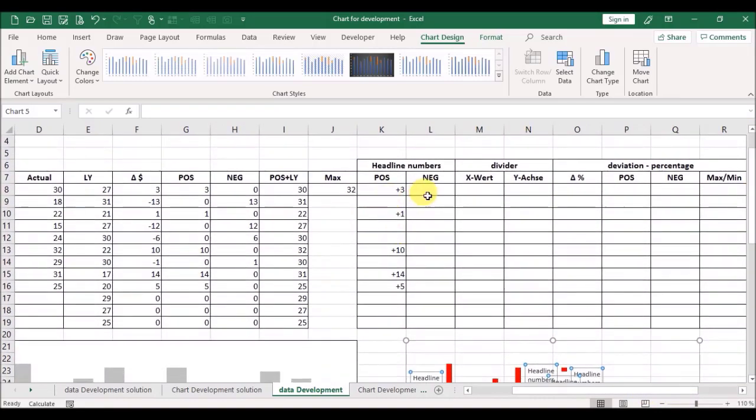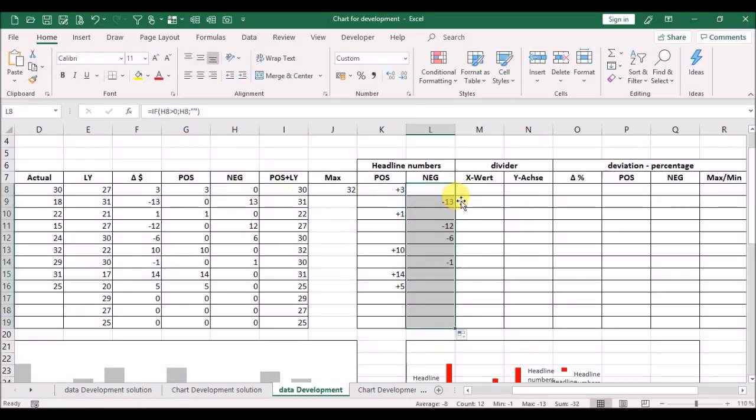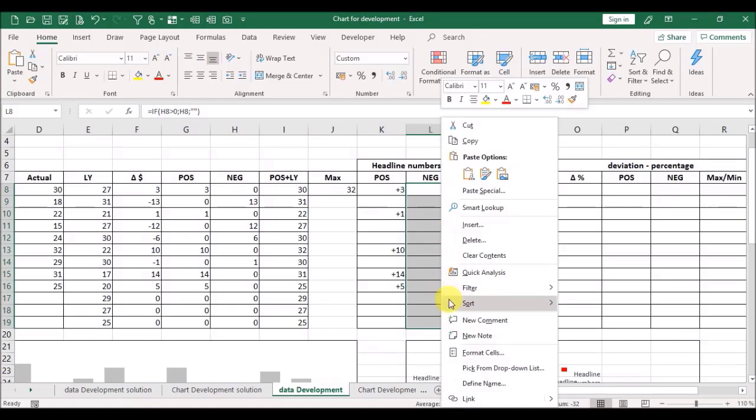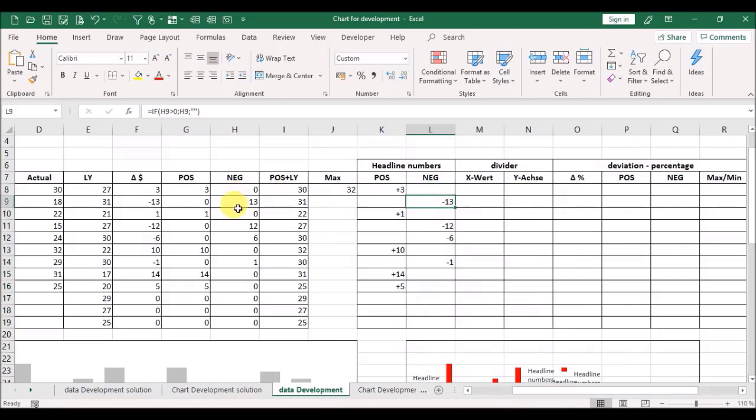So, and now we need the negative values. That means we say if the deviation here from cell H8 is bigger than 0, then cell H8. If nothing, then we say the quotation marks. And copy it down. And here we click the right mouse key for format cells. And here, in this case, we have for custom and the type the square bracket open equals 0, square bracket close, quotation marks, semicolon, and -0. And OK, in this case we have a negative value in contrast to that one.